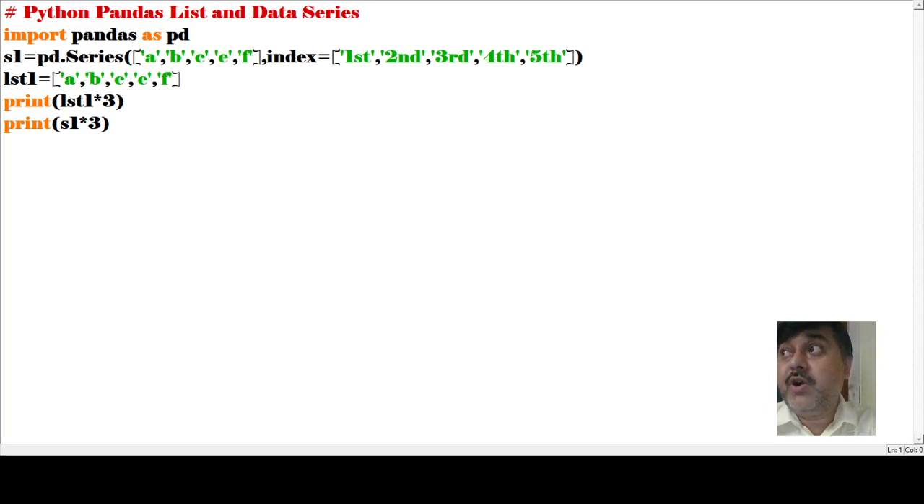As we have called the pandas library as pd, then we have pd.Series. That means some series value is there. The series value is a b c d e. This series has been taken, and based on that we have taken the index: first, second, third, fourth, fifth. So all this indexing we can have and organize.